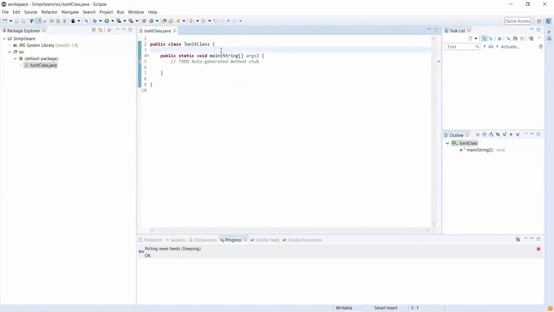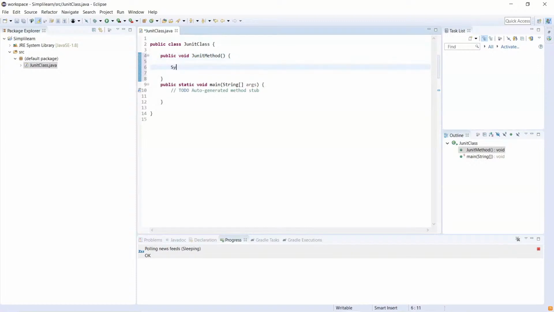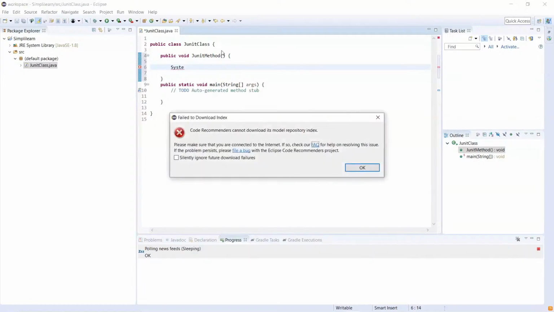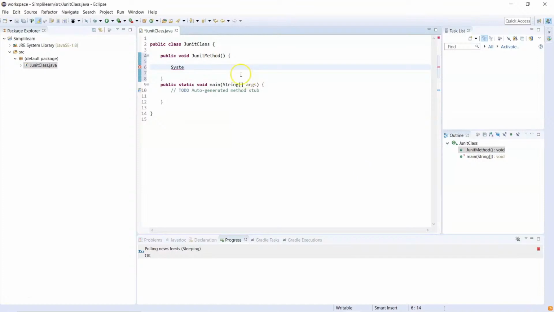Now I'm going to declare a function over here, public void JUnit method. So I'm just going to create a method over here. I'm just going to run a print statement over here.